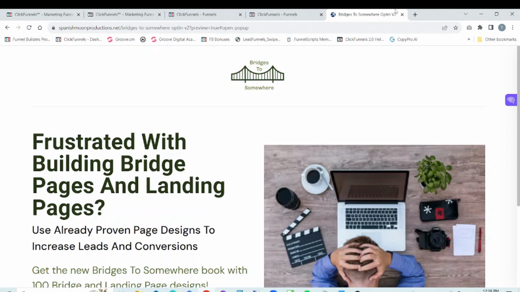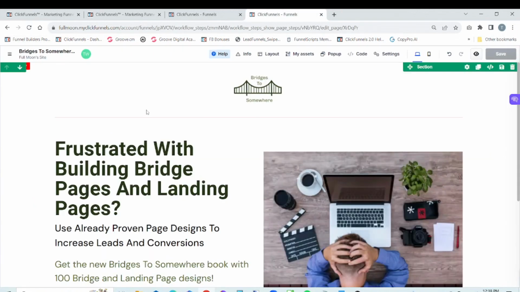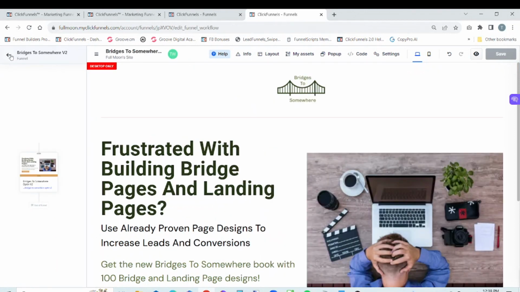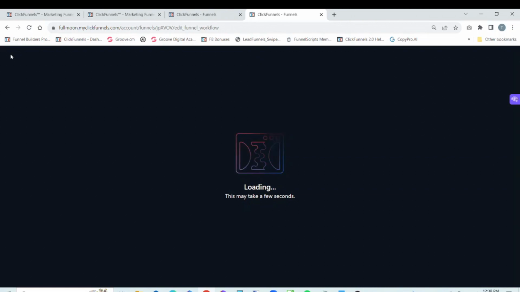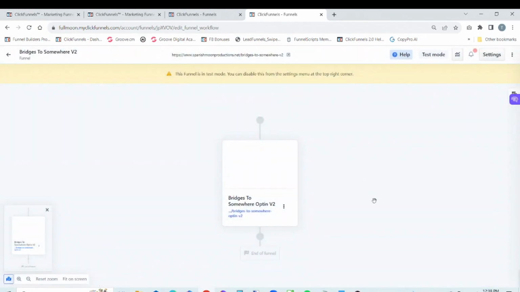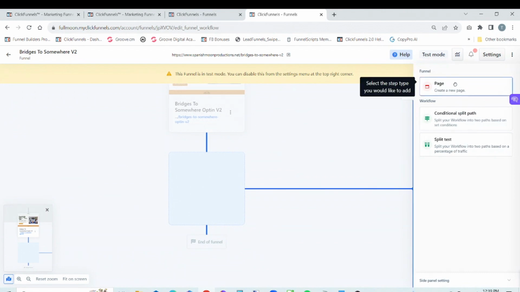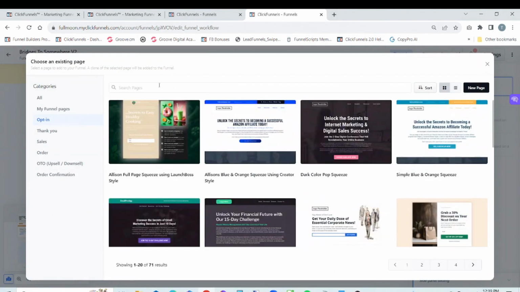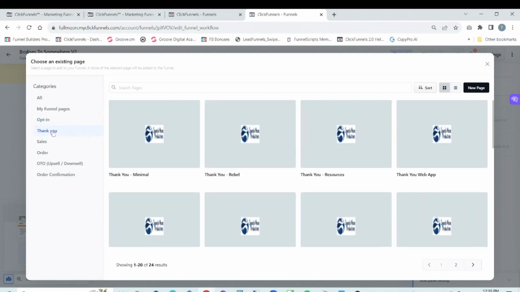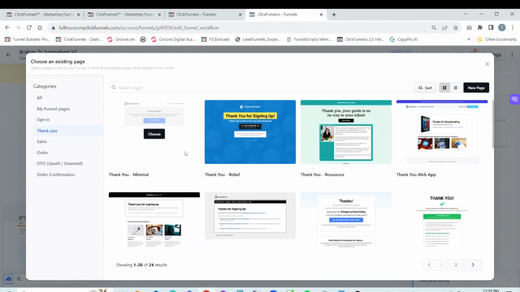So let's go ahead and go to the next page. Alright, and we don't even have a page for it yet, so we're going to click this little circle and click on create a new page. We're going to click on thank you, and none of the templates really work for us. We're just going to choose the one that has the less junk on it, and that would be this one here.